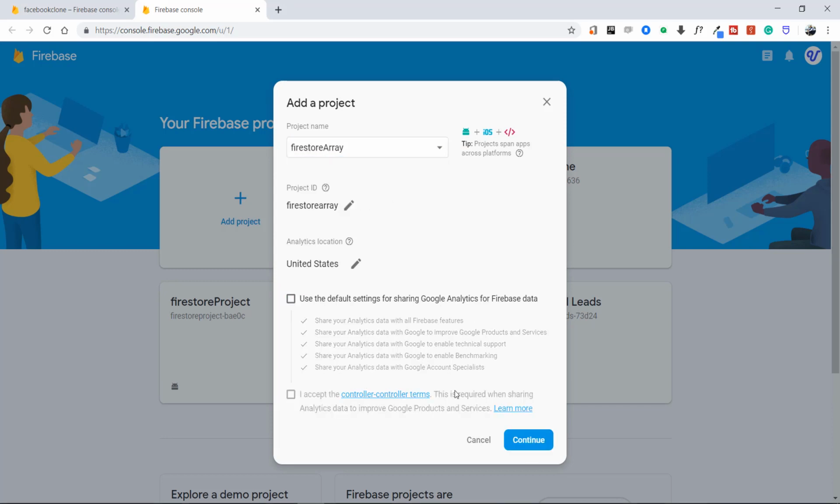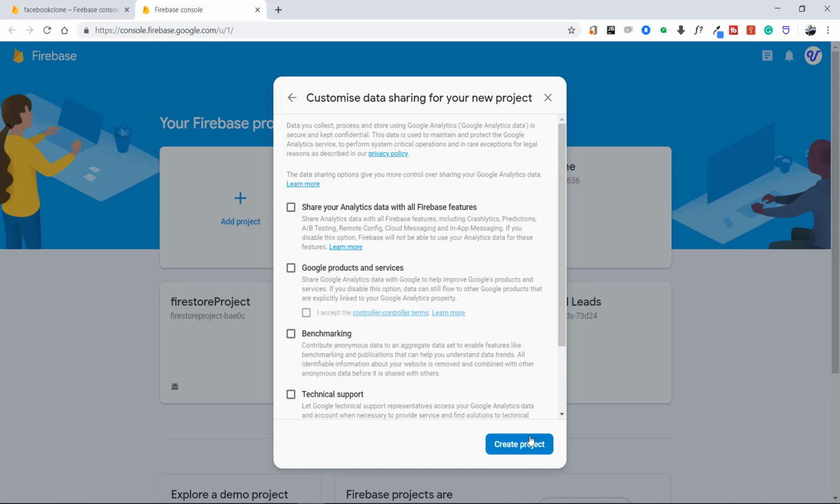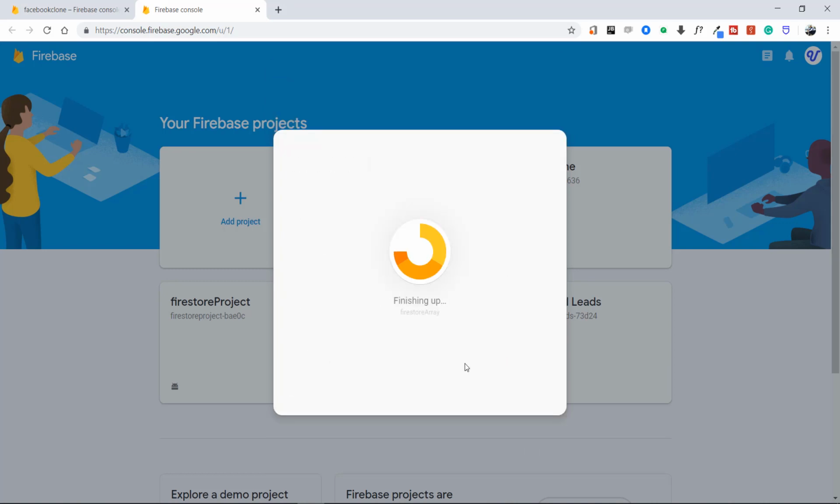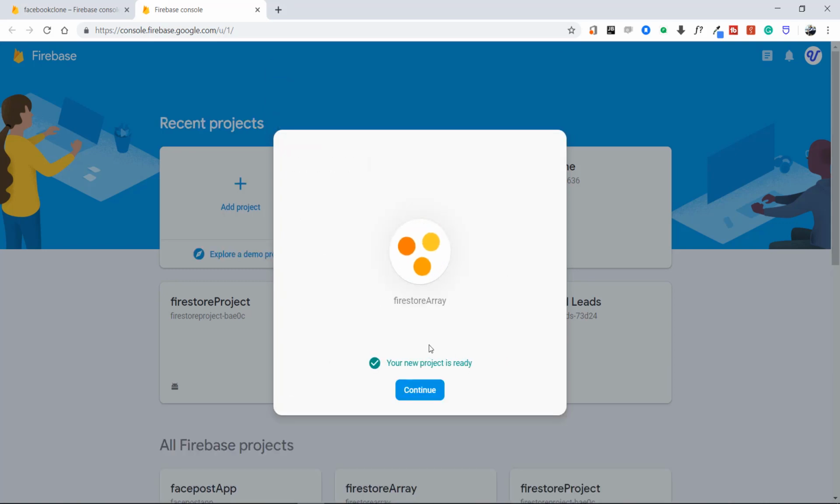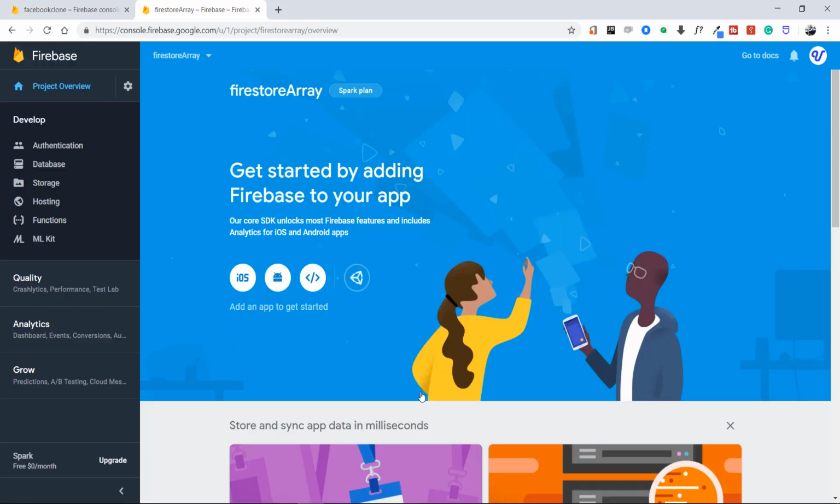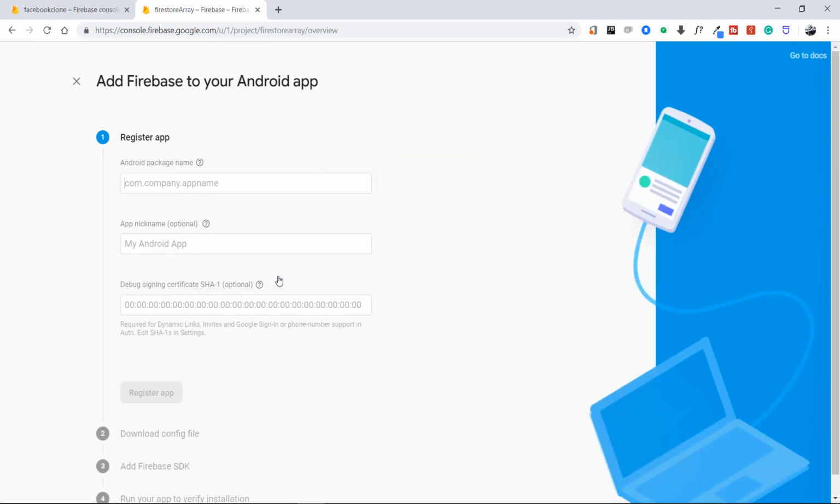Alright, so let's go ahead and click on continue. Create project. Alright, so our project has been successfully created. So I'm going to go ahead and click on continue. Alright, now the next thing I need to do will be to go ahead and add an Android app.